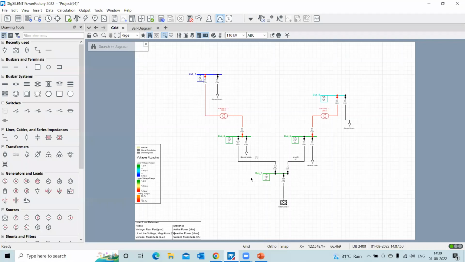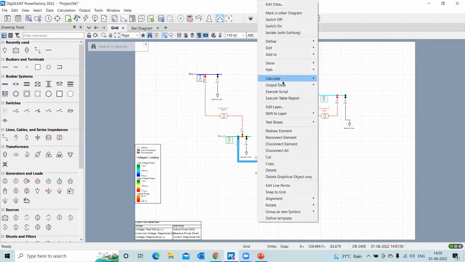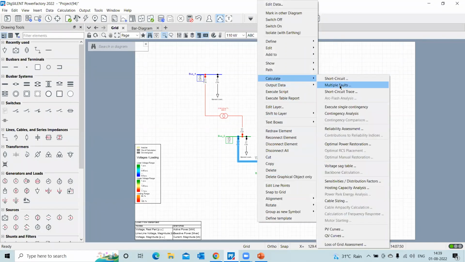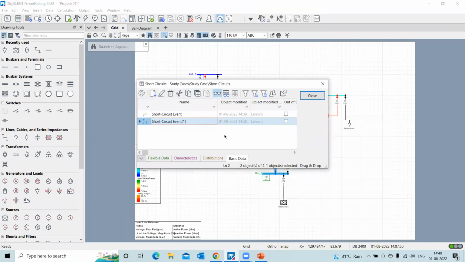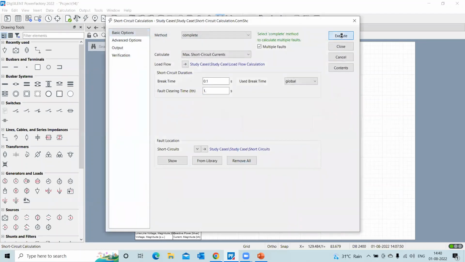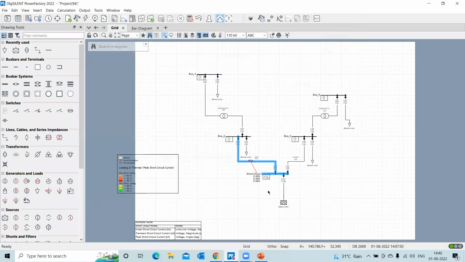Oh, I'm sorry for that, because I'm showing here how you can do short circuit on this bus and line as well. So first of all, select your bus, press Control key and select the line. Right mouse click here, click calculate, multiple fault, Control A, and close and execute. So you can observe here the short circuit on this line. You can choose single phase, triple phase, the calculation method, and you can find out the short circuit.